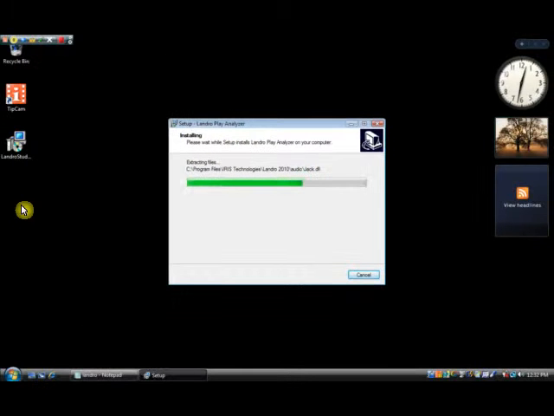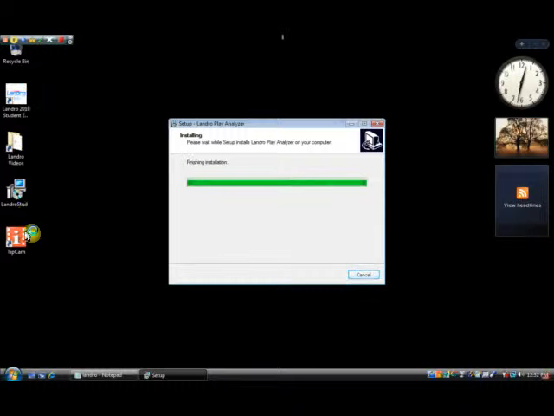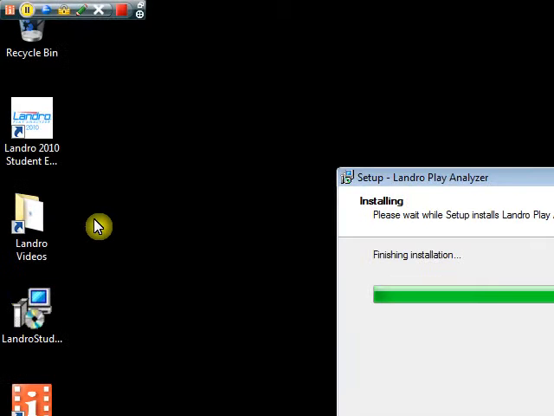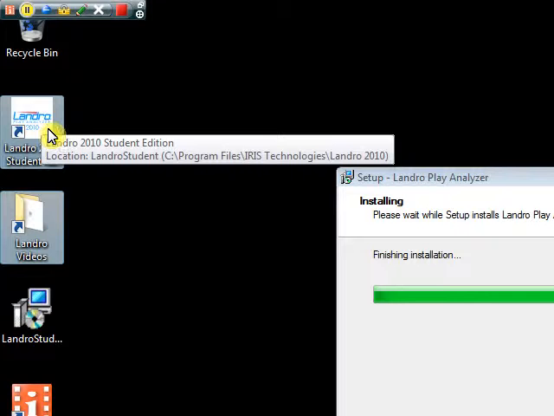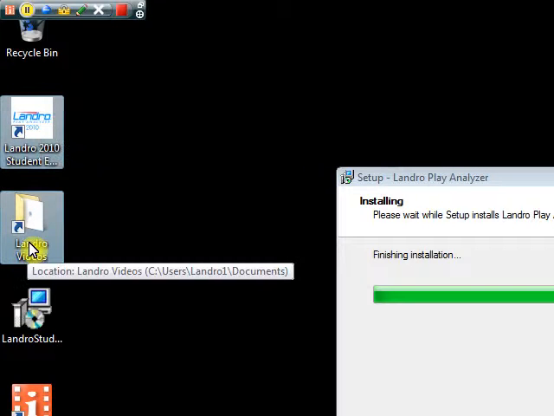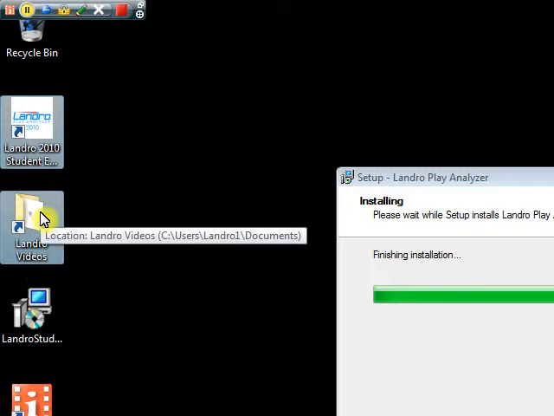Once it's done installing, over here in the corner or wherever you have free space on your desktop, it'll put the newly installed files. And these are the new files. The top one here, you just double click on that and it'll bring up Landro, and the other one is a shortcut to your Landro videos folder, which later on we will secure.